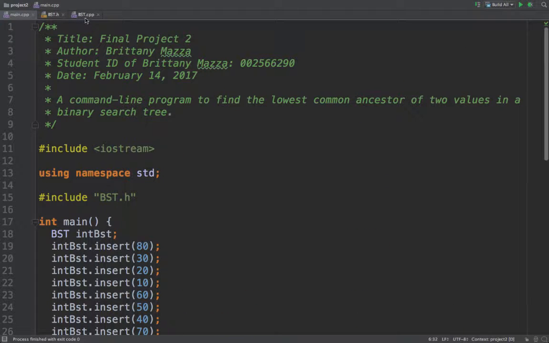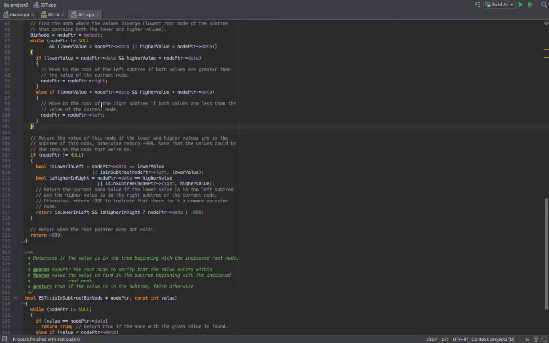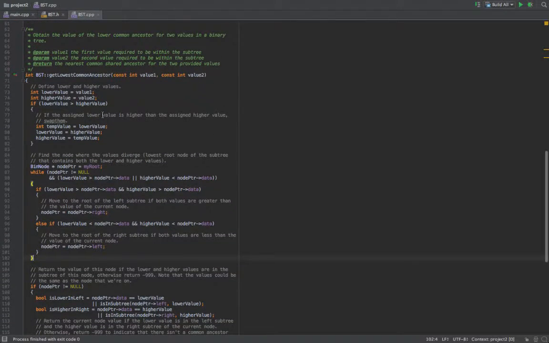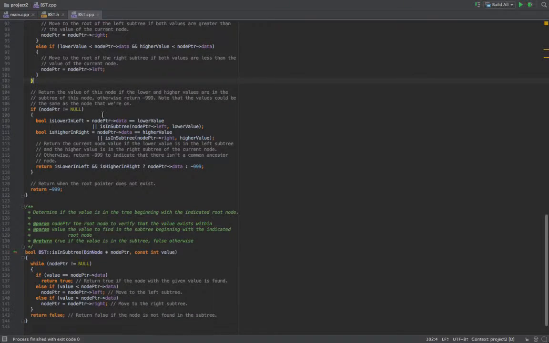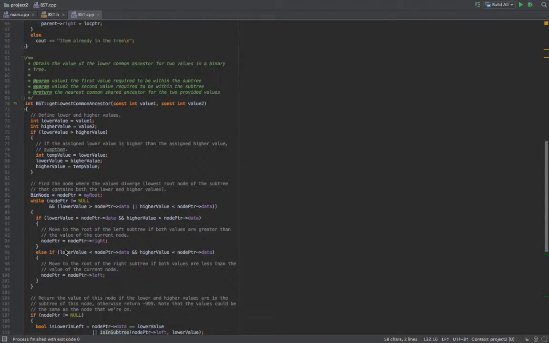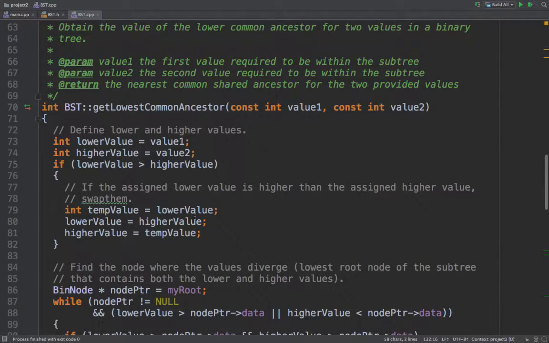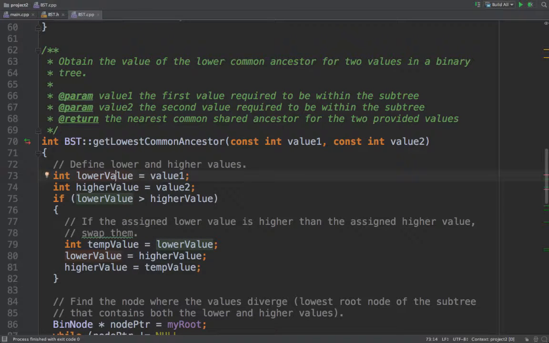We'll go over to this implementation for the binary search tree lowest common ancestor. I actually added two methods. I have just the one for checking if something is in the subtree or not. This is the main one though. Let's make that a little bigger and fix that real quick.